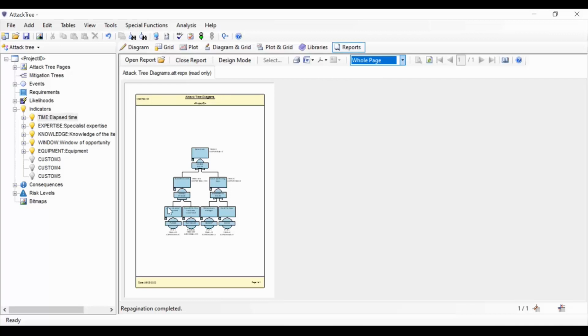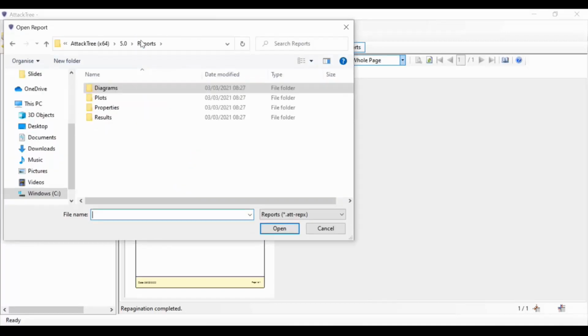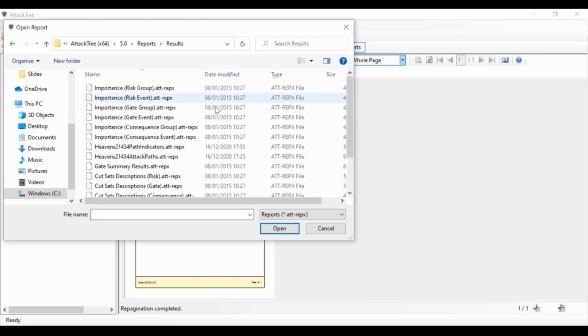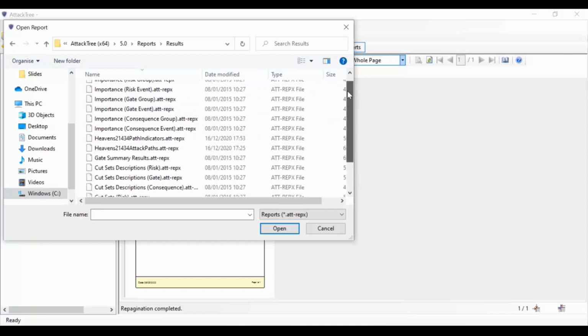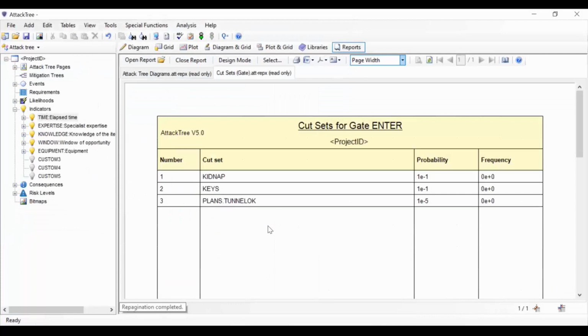Again, if I don't just want my diagram, but maybe I want specific results, I can go to the Open Report folder again, go back to the reports, and this time navigate to the Results folder. Here you can see some generated templates that are included within the software, but this time I'll scroll down, select the Cutsets Gate report and click Open. This will then display a tabular report detailing the cut sets for my attack tree, as we saw within the results summary.